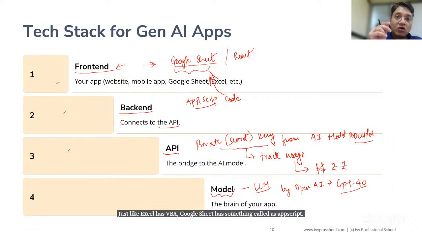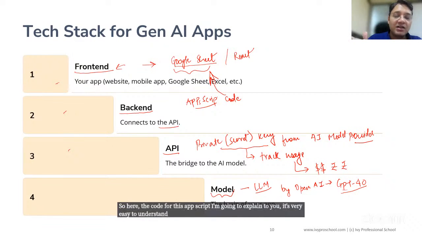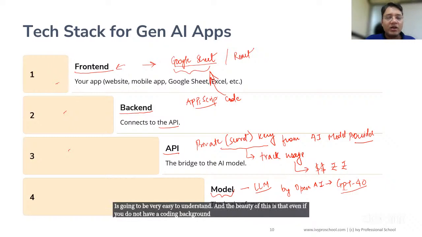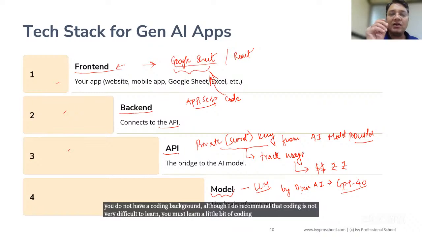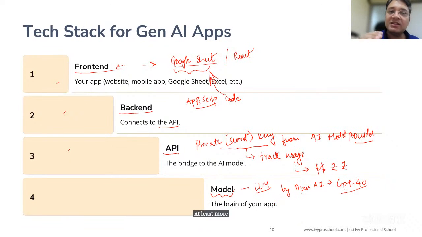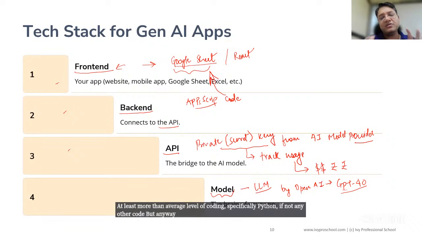So here, I'm going to explain the code for this AppScript to you. It's very easy to understand. Even if you have never seen code in your life, it's going to be very easy to understand. And the beauty of this is that even if you do not have a coding background, although I do recommend it, coding is not very difficult to learn. You must learn a little bit of coding definitely in this world if you want to succeed as a professional and not just as a hobbyist. Then you must learn at least an above-average level of coding, specifically Python, if not any other language, right? But anyway, today's session, I'm assuming you know nothing.